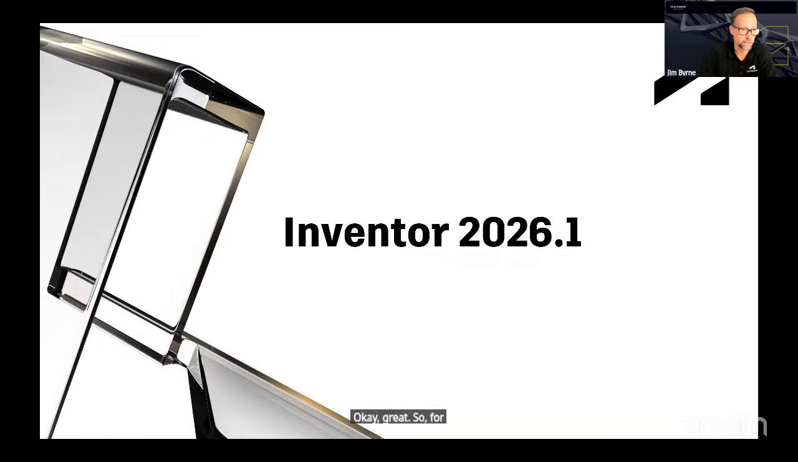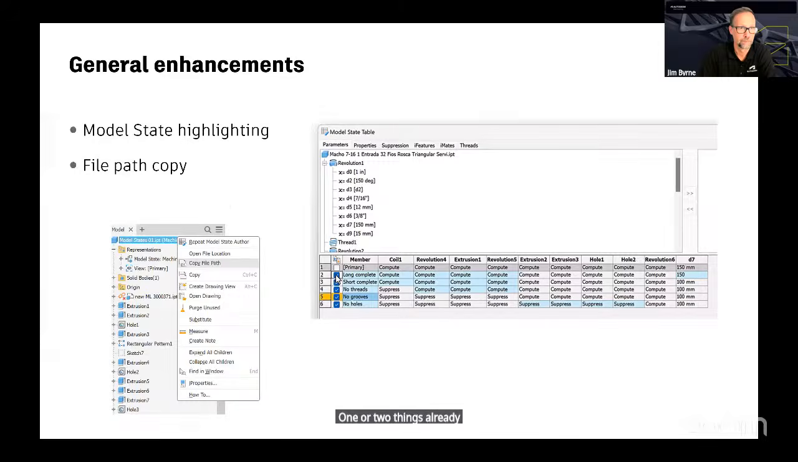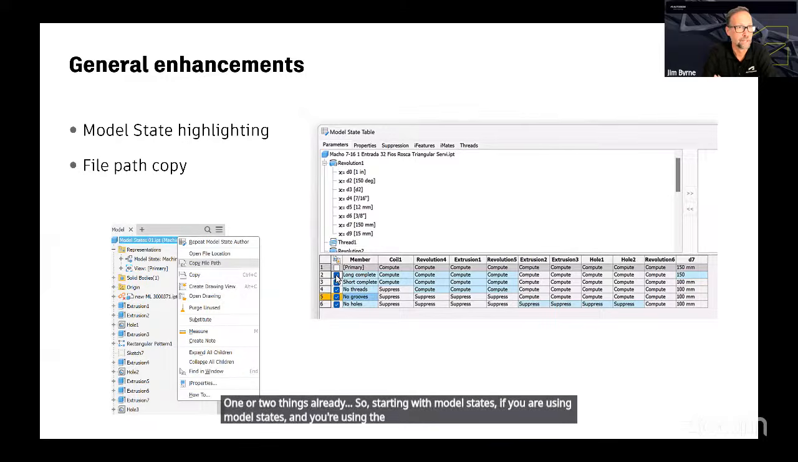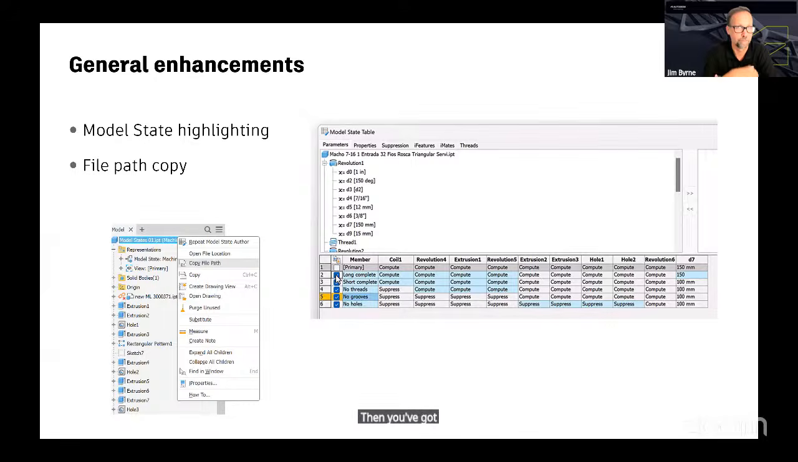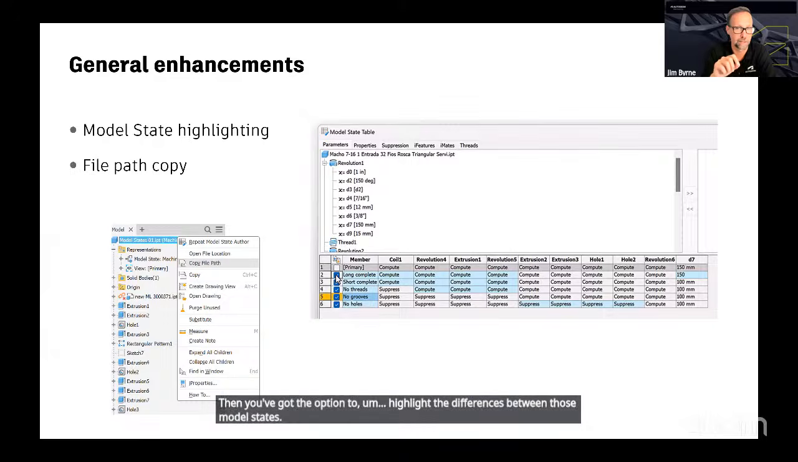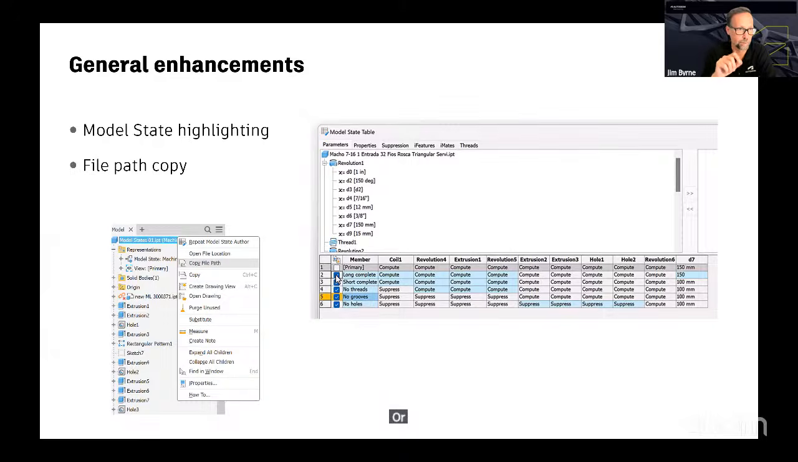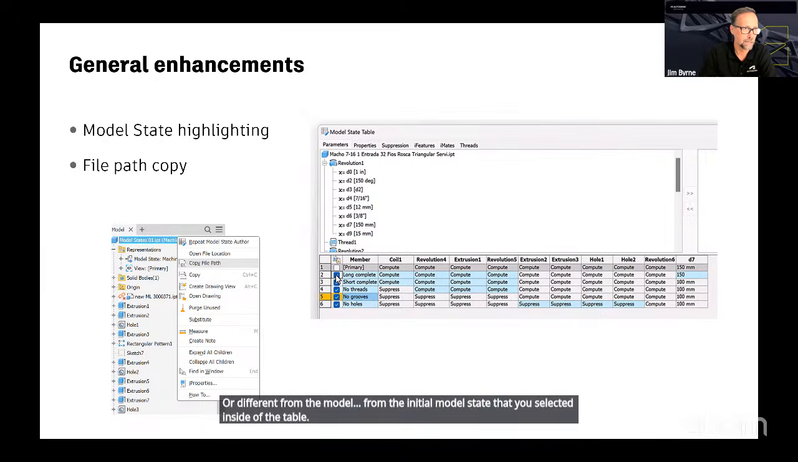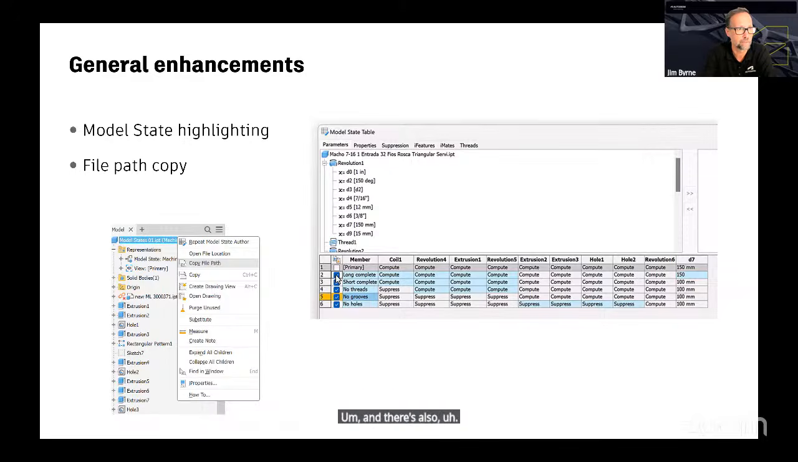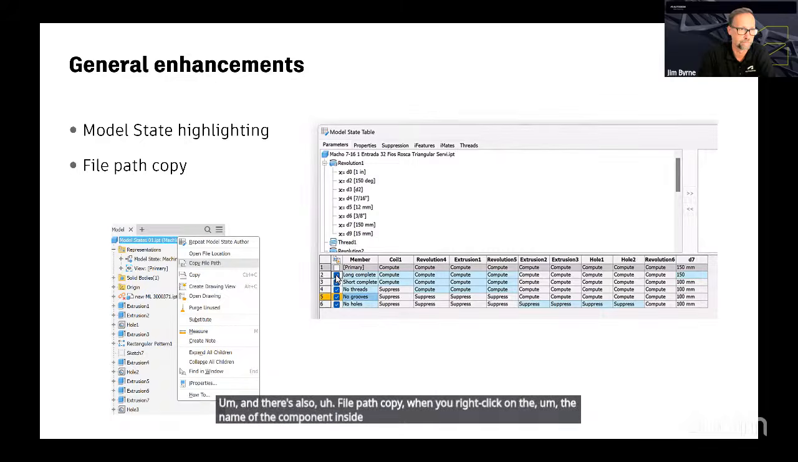So for dot one, Marco actually brought up one or two things already. Starting with model states, if you are using model states and you're using the table editor, then you've got the option to highlight the differences between those model states, whether something is the same or different from the initial model state that you selected inside of the table. And there's also file path copy when you right click on the name of the component inside the browser.